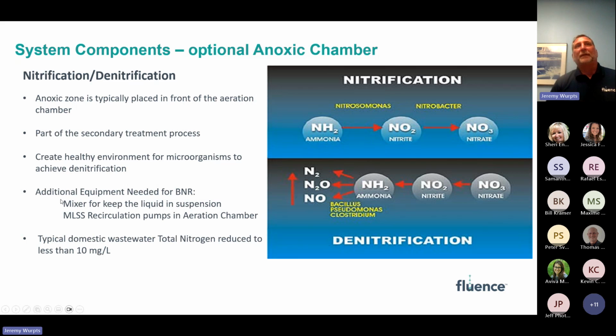So on the additional equipment that we need to provide this, we do provide a mixer in that anoxic zone to keep everything in suspension. And we do put the MLSS recirculation pumps typically around 4 times the influent flows, where we recirculate back to that anoxic zone. And for applications where we need to meet less than 10 milligrams per liter of total nitrogen, the system will perform well.